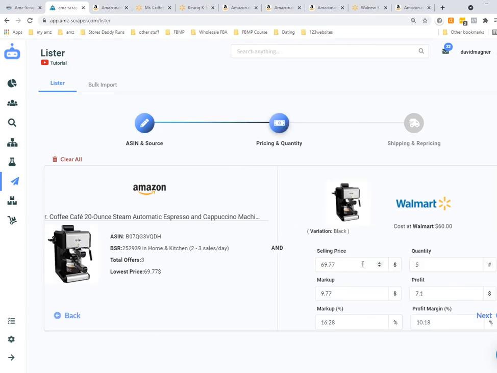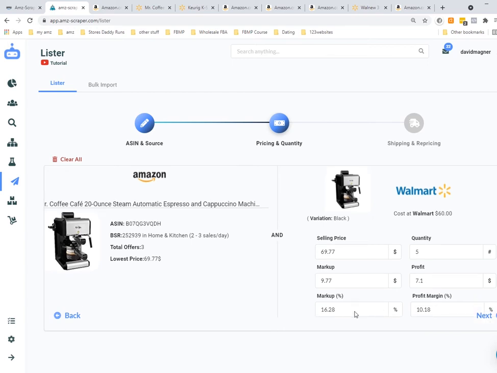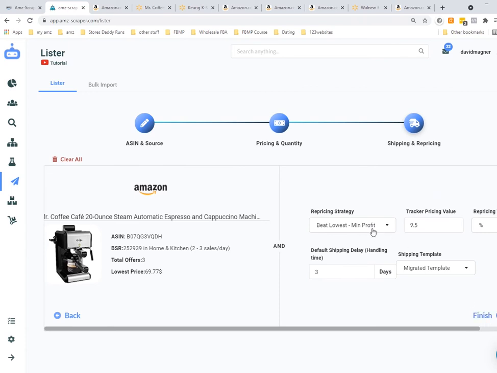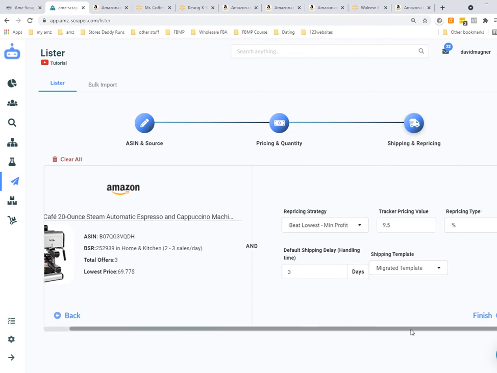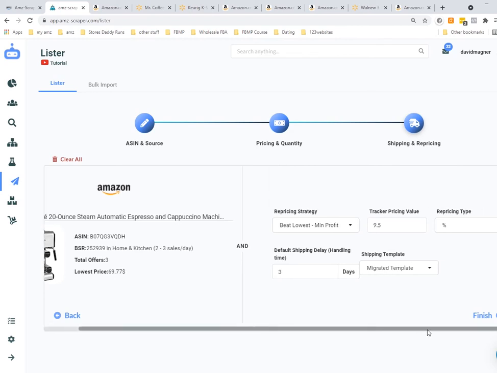Now this will tell you the seller price, the markup price, the quantity, the profit percent you're making, the markup, so it'll give you some stats, which are great. Then this is where we could change the repricing strategy. Now, if you haven't done it already in the settings, there's another video that'll show you how to do that if you go to the settings.